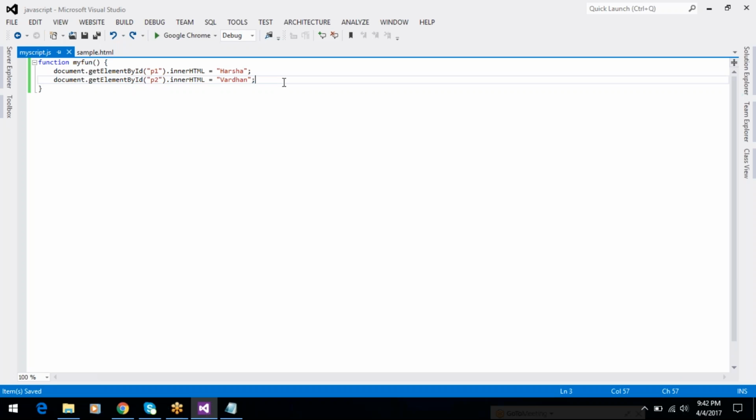According to the JavaScript standards, the semicolon is optional, but it is highly recommended to put a semicolon at the end of the statement. So this is a JavaScript block. JavaScript blocks are surrounded by curly braces.